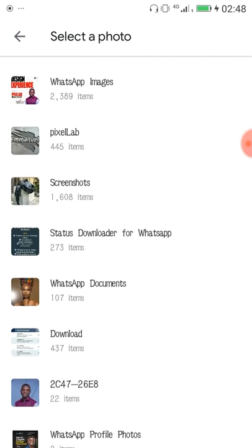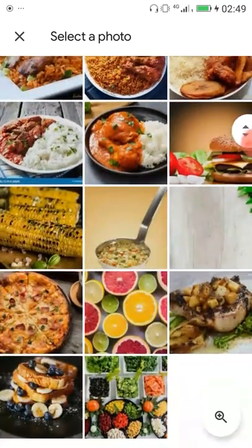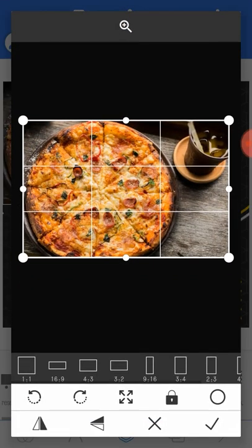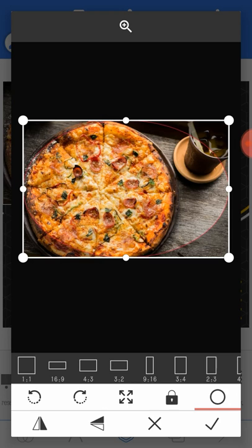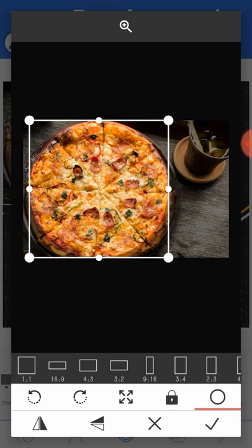I want to use a pizza. So let me check for the image. So see the image I want to use, and by looking at this, you will notice that there are other things on the background there, and I can't use it like that. So what do I do? I click on this circle right below the screen here. Then I adjust it and place it just to fit in where I need. Okay, and I now save.